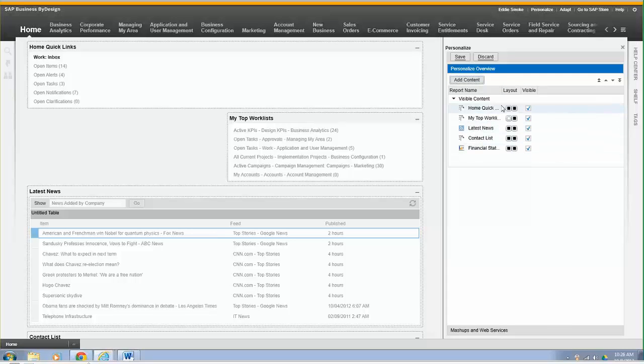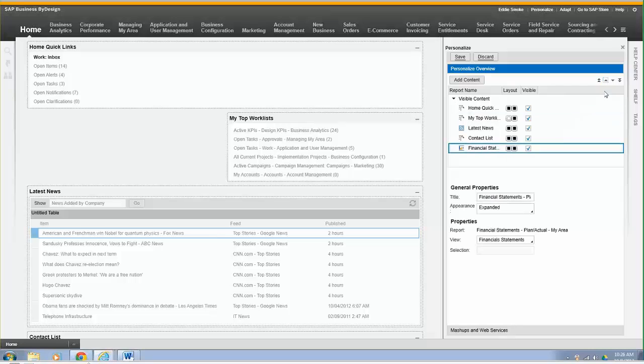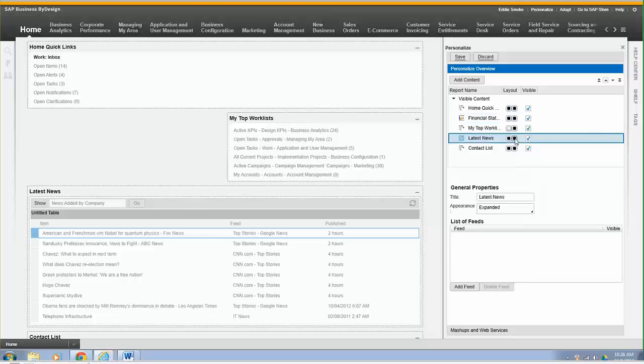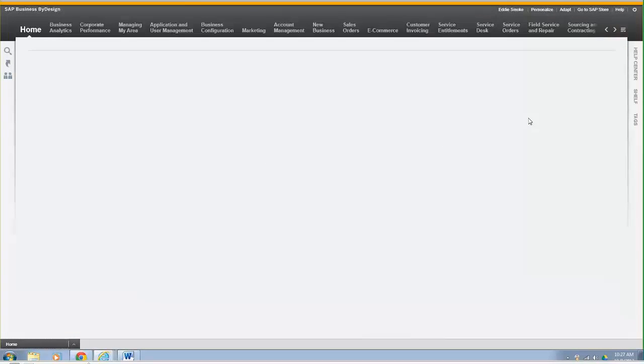Where does he want it to display? We're going to have it display a little higher in the list here. So we're going to come up and move it up the list. Financial statements, click on it, move it up the list here, and we'll put it right under there. And then the latest news, we'll put the latest news on the left and my top work list on the right. So we're going to unshade this area here, and that will sort those out. Okay, so now we're done with that. We're going to save it, and then exit out of here. And we'll now rebuild it.